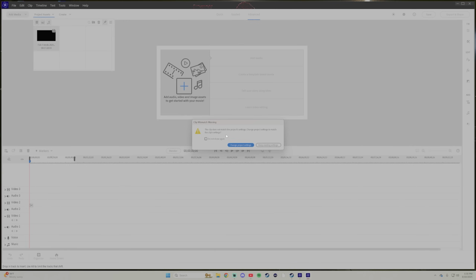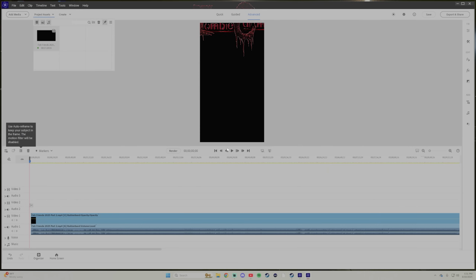Now it's going to ask you, it says clip mismatch. That's because the video that I'm putting in there is 16 by 9, but I want it to be 9 by 16, so it's vertical. So I'm going to say keep existing settings, because I had already changed the settings, right?